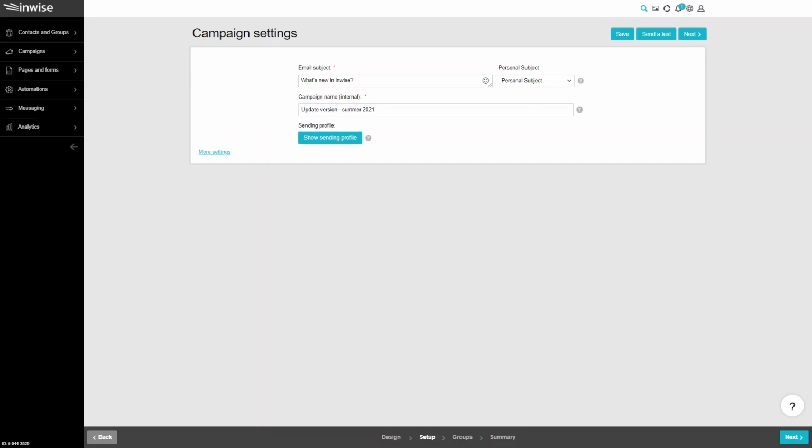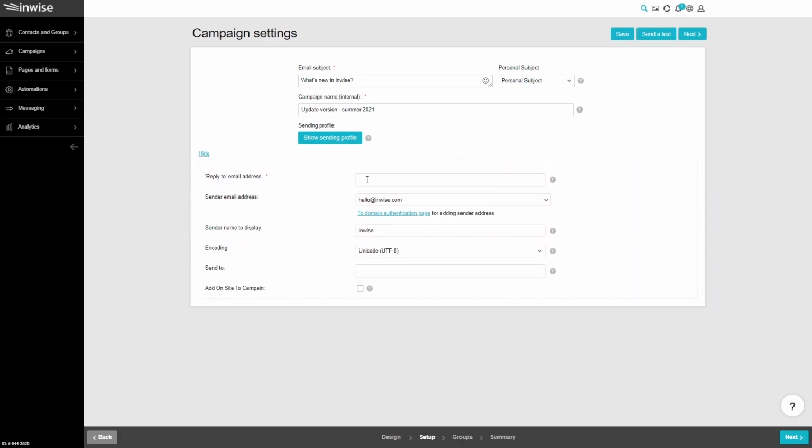Moving on to updating the sending profiles. These are the mailing details: who sent, what, and where. These details will be seen by the contacts in their mailbox, and they also have an impact on whether your email will be read or rather seen as spam. Click on More Settings. Update the email address to which the contacts can reply, in case they wish to respond to the email you sent them.